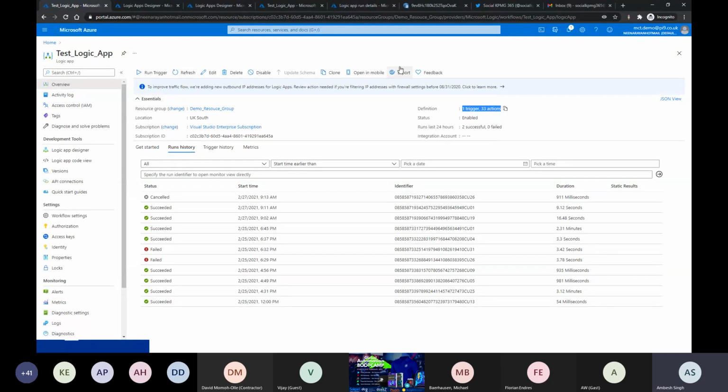Let's see quickly the top pane. On the top pane, you have a few of the basic out-of-the-box options with any Azure product. So you have feedback. If you want to give feedback to Microsoft, you could definitely leverage this. If you want to open in mobile, you could do this. It's a new entry. Apart from that, you could export and clone it.